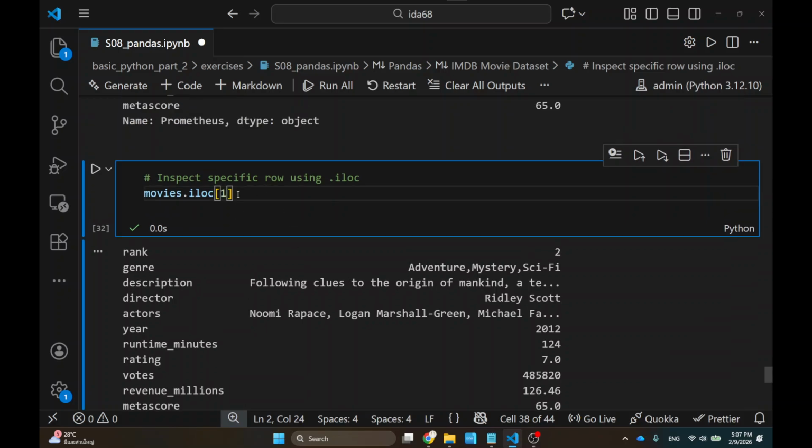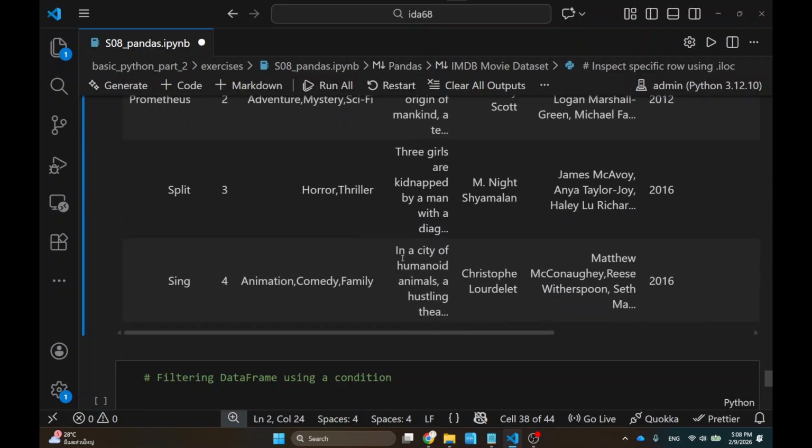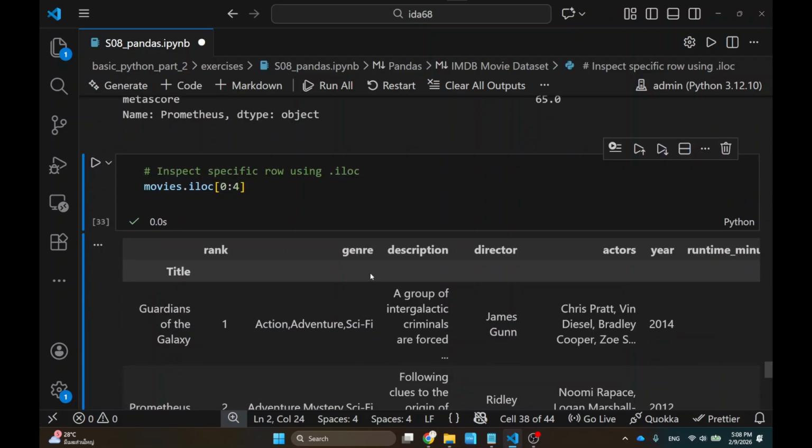Okay, and again, I don't even need to stop at this, right? I can even inspect specific rows, a lot of rows at the same time. So maybe I want to see 0 to 4. So that's going to give me the first 4 rows, something like that too. Okay, I can also do that.